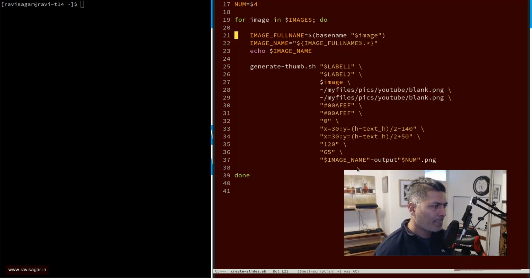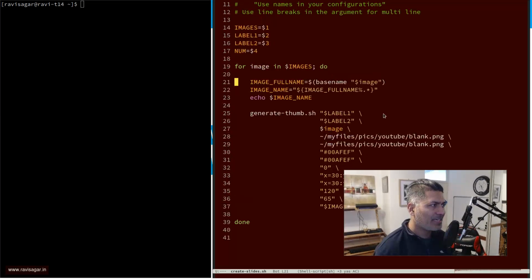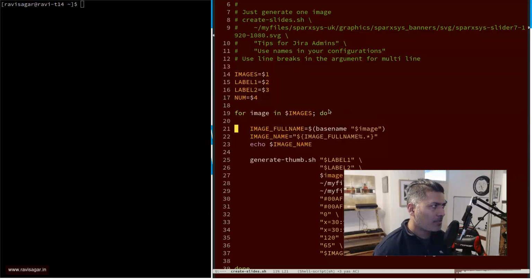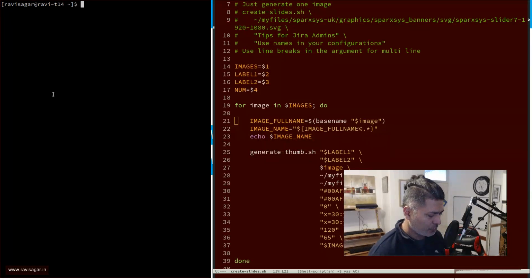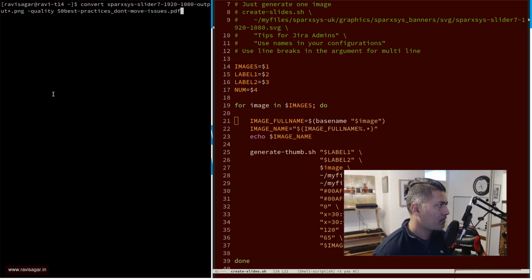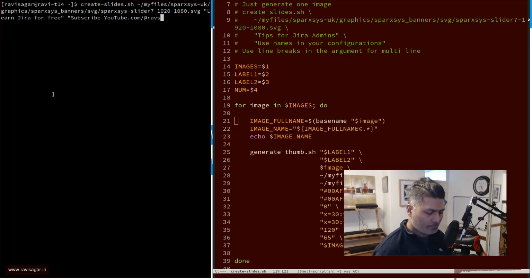So basically, what I did, I used this simple script that will take some parameters. Let me show you the script. If I show you the script, it will take one image or maybe a series of images. It is always better to create a script which you can reuse. So it could be one image or multiple images.